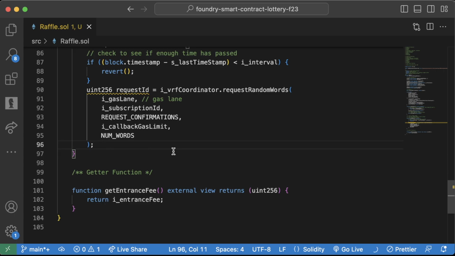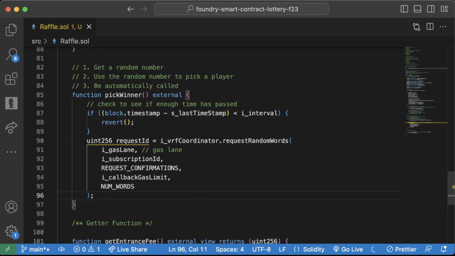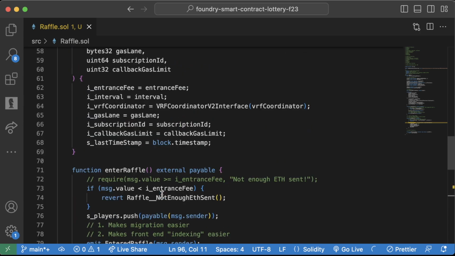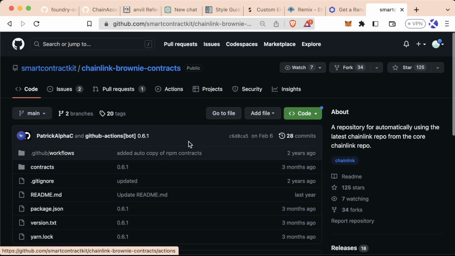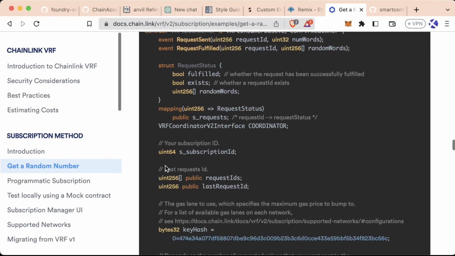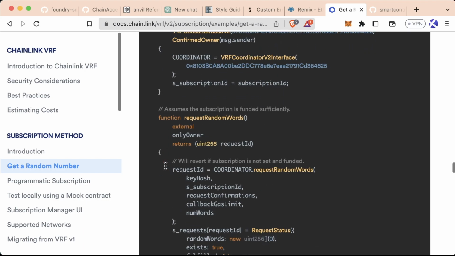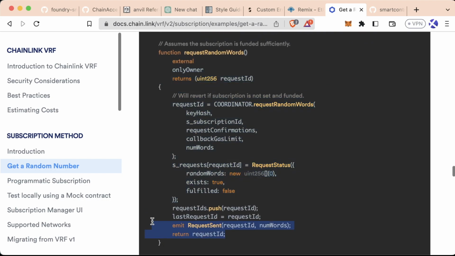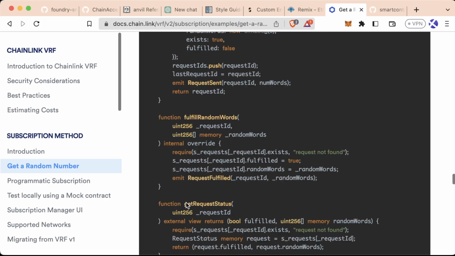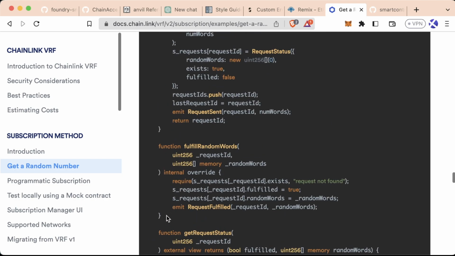So cool. Now pretty much just with this, we have a way to actually make a request with the Chainlink contract. However, we also need to be able to get that random number back. So we're going to need to actually import some code. If we go back to the Chainlink docs and scroll all the way down here, we have requestRandomWords, which we've pretty much done. They give some other stuff we can do. We probably should emit an event as well, but they also have this fulfillRandomWords. That's an internal override.